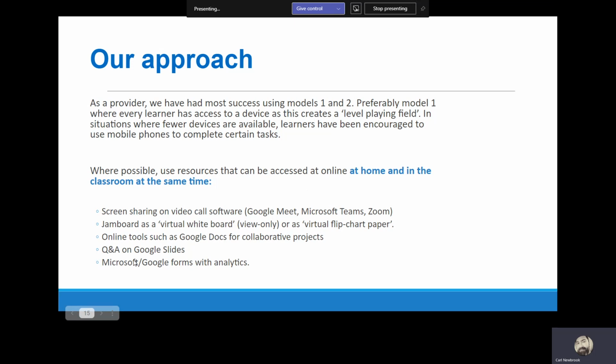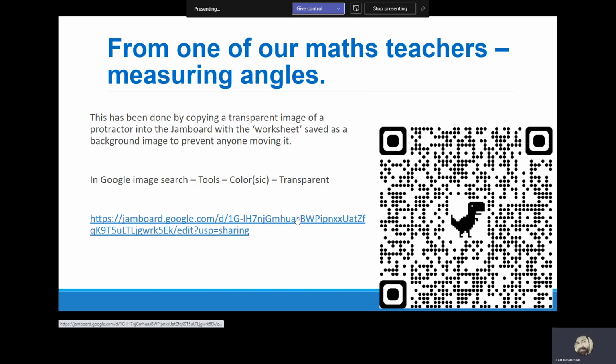Questions and answers on Google Slides. You can add a Q&A section to your slideshows, which allows learners to ask questions. Or Google Forms and Microsoft Forms, if you have them, allow you to do the same thing with the Jamboard. Have learners answer questions on an online form, and you can bring all your results together in one place.